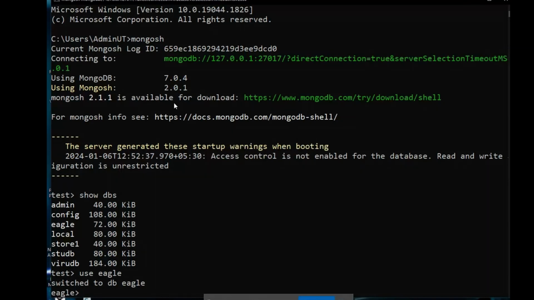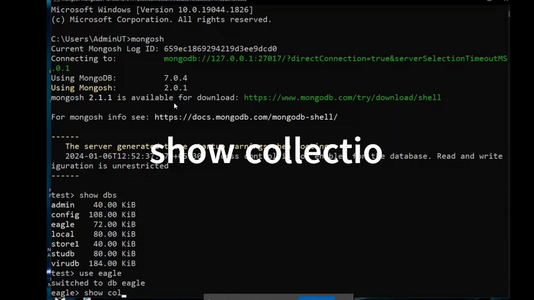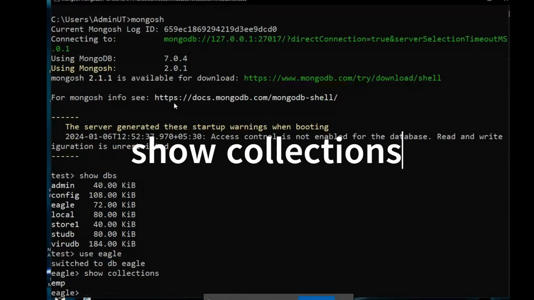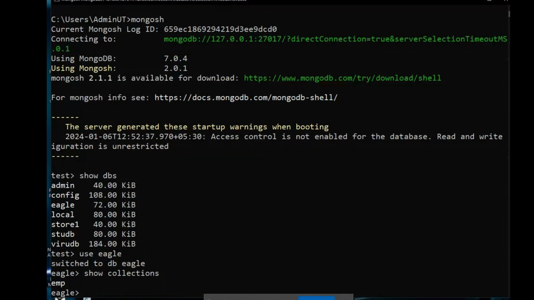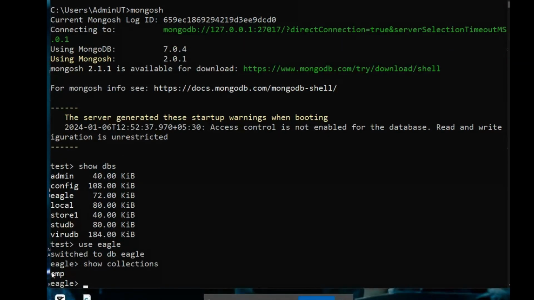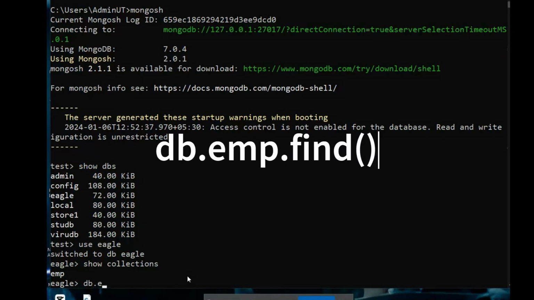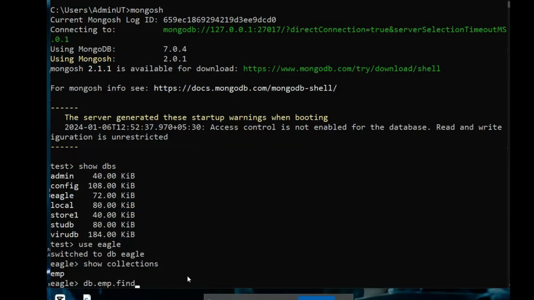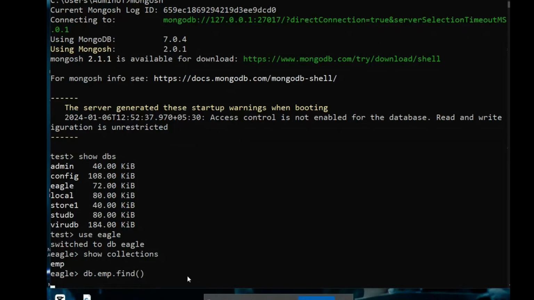Now we want to see the collections inside eagle. For that, write the command show collections. Now there is only one collection, the employee collection. Now we have to see the documents inside employee. For that, write the command db, then the collection name, that is employee, then find, open bracket, close bracket, enter.